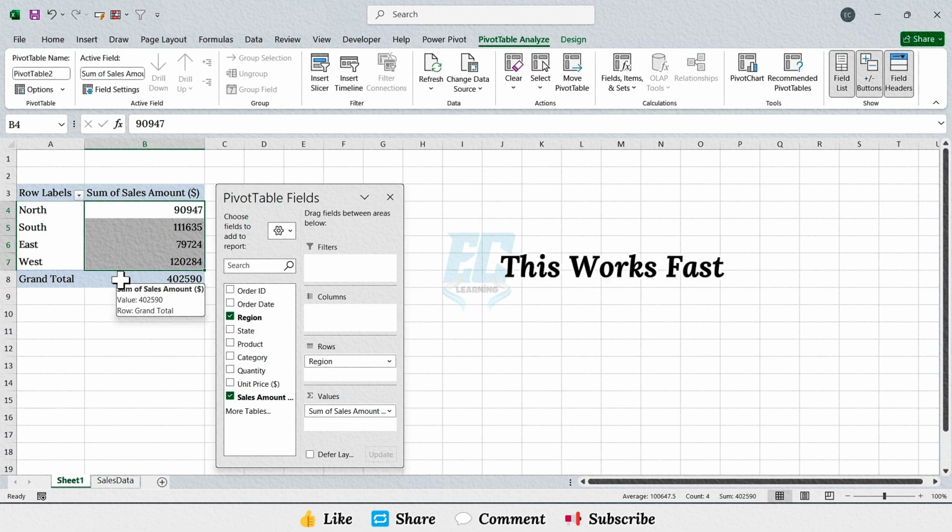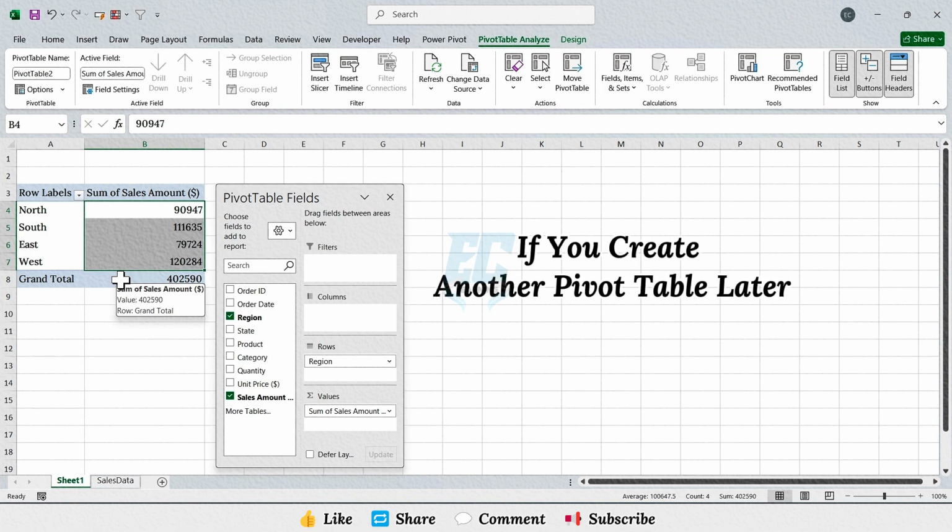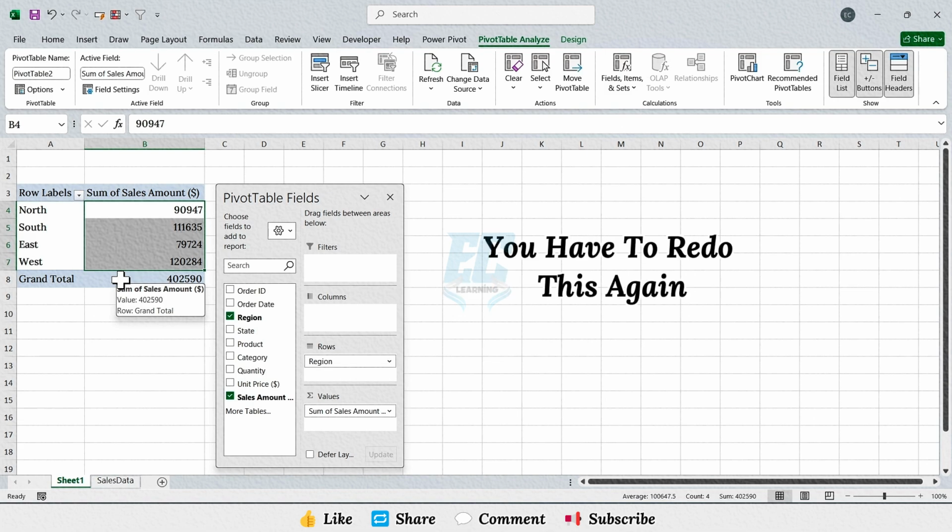This works fast, and it applies across all categories inside the pivot table. But here's the problem: if you create another pivot table later, you have to redo this again. So how do we make Excel remember this order forever? This is the pro trick most Excel users don't know.